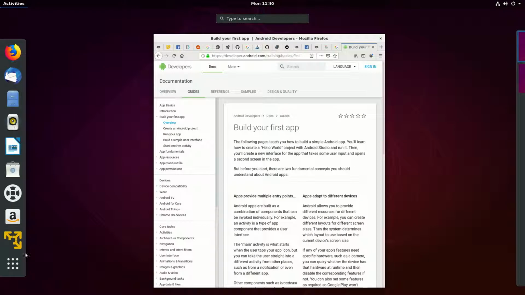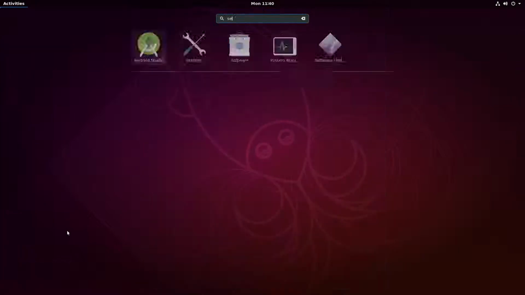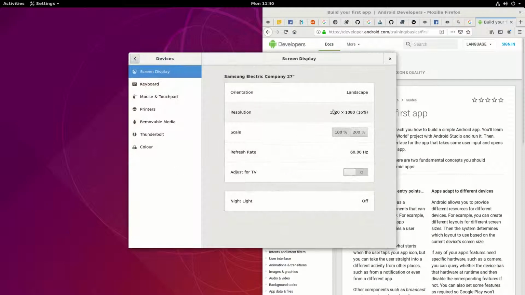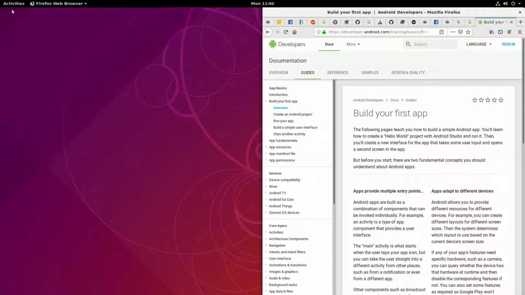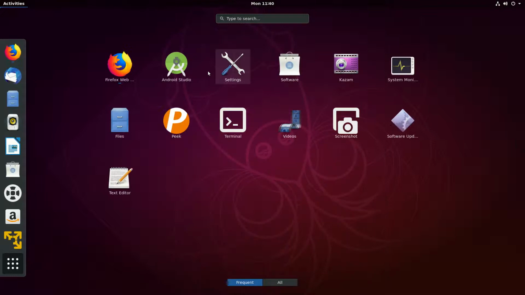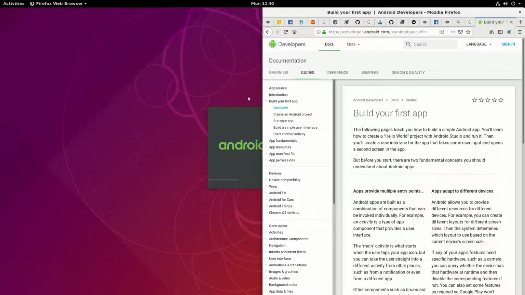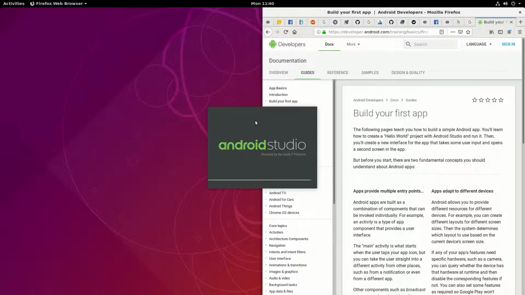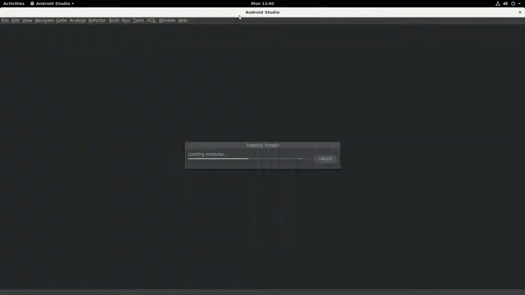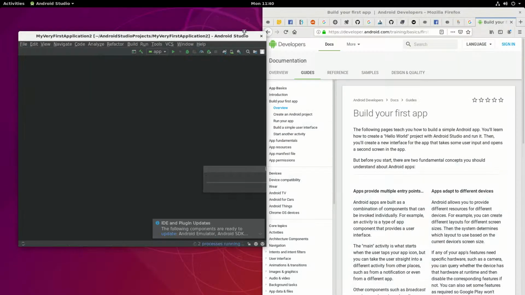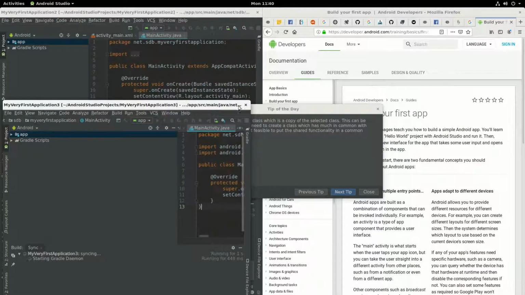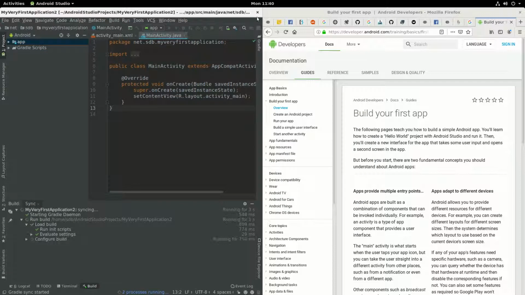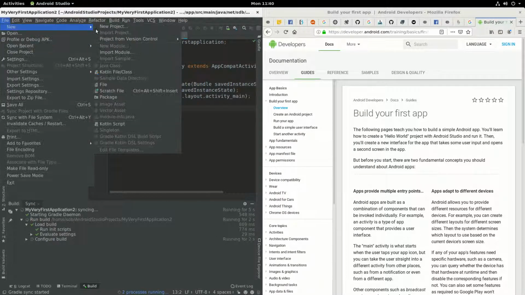Then I'll go to activities, I'll go to settings quickly, just double check my screen resolution is 1920 by 1080 with 100% display scaling, which is correct. So click on activities and I'll go into Android Studio on the left. I'll peg that over here. Go new project.